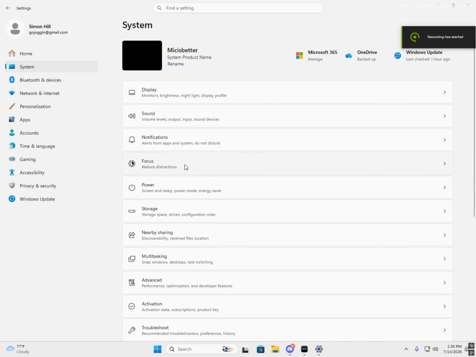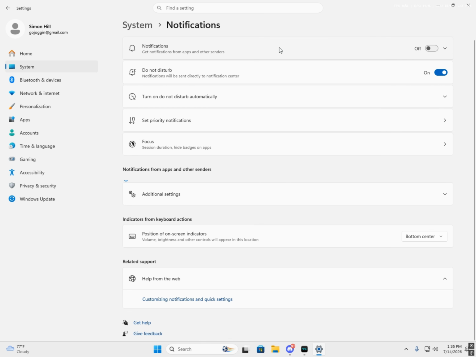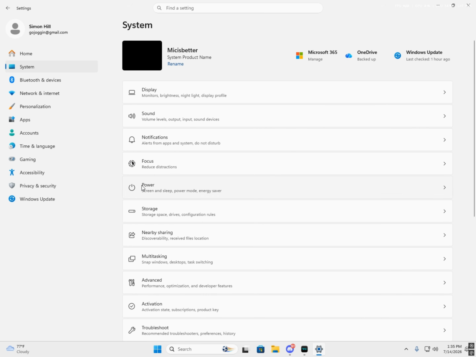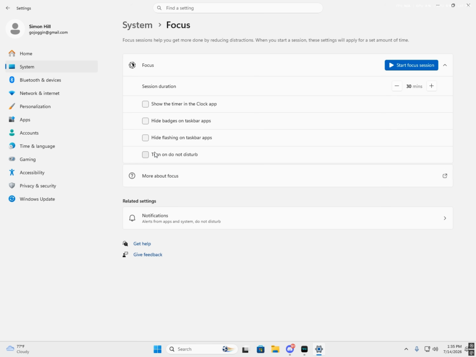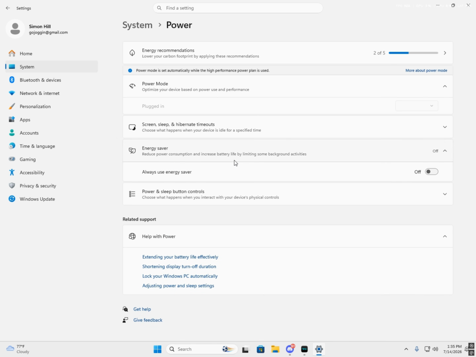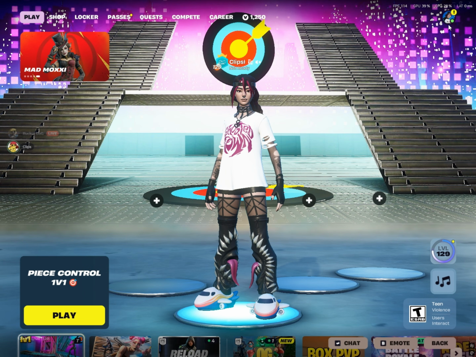Next, we're going to lower your latency and delay by turning off some things. First thing you want to do, go to notifications, turn this off. Next, go back to system, go to focus, and then you're going to make sure all these are unchecked. Go back to system, go to power, make sure energy saver is off. Now we're going to do Fortnite settings.